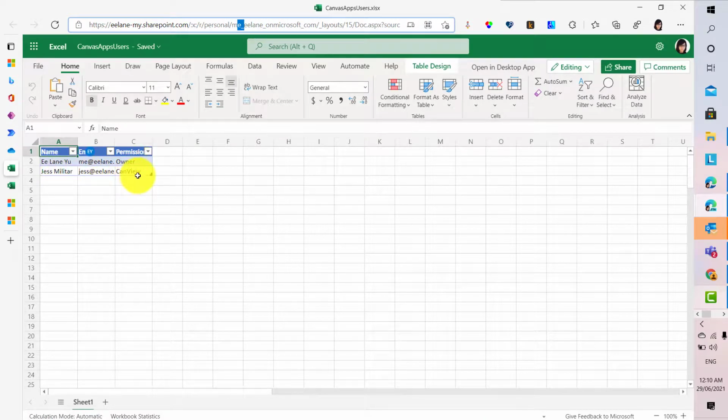The permission is CanView. So that's how easy that you can actually export out the list of users using Flow, and you can keep this as a record so that the next time you want to share the app again, or maybe even just for future auditing, you have a list already. That's all for today. I hope you find it useful and able to implement it in your organization.